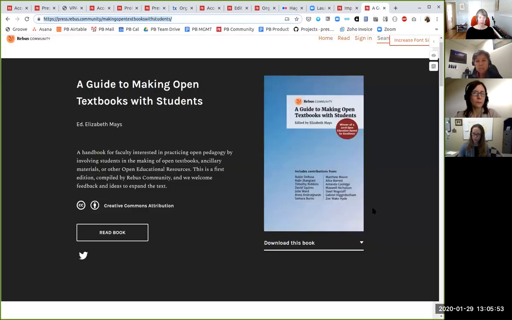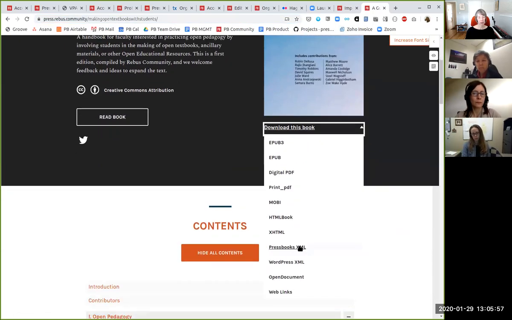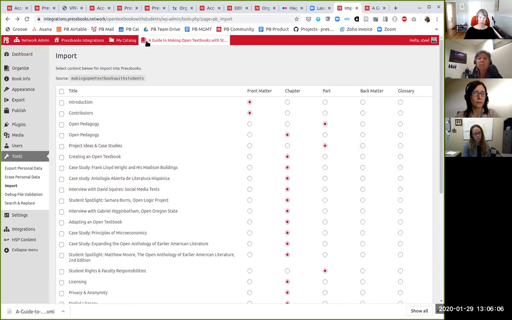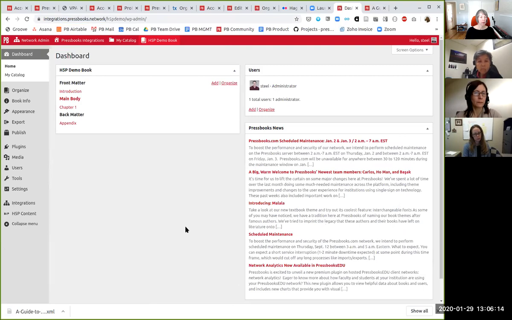A third method, if you really want to get in the weeds, is to say, if the book has made the XML available, you can download the Pressbooks XML. And then from the import routine, let's go back a step. Again, I have a shell book. Let's say I've got an empty book. Let's pretend this is an empty book in your sandbox. This is pretty empty.